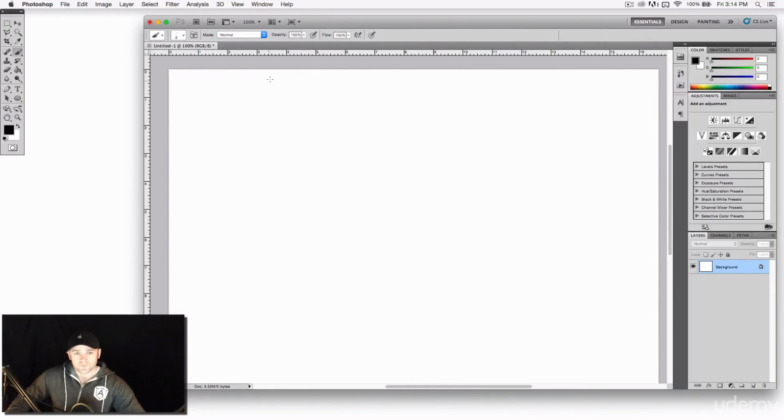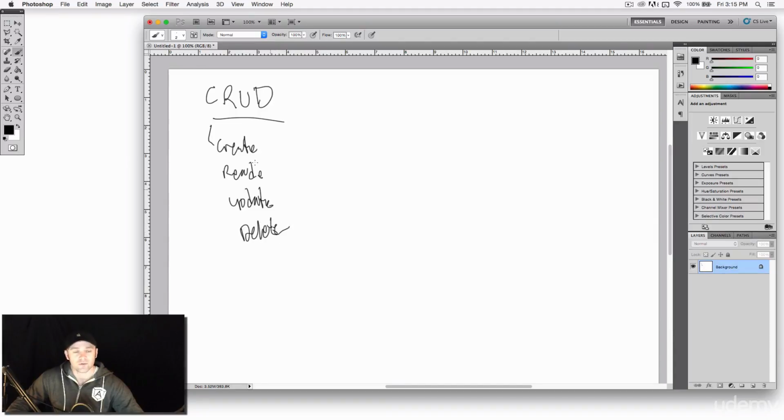Okay, so we talked about a couple of operations, and let's talk about it a little more. Those operations are known as a principle called CRUD, and if you don't know what it means, it means create, read, update, and delete. These are the common operations you're going to perform on data. In other words, create is POST, read is GET, update is PUT, and delete is DELETE.